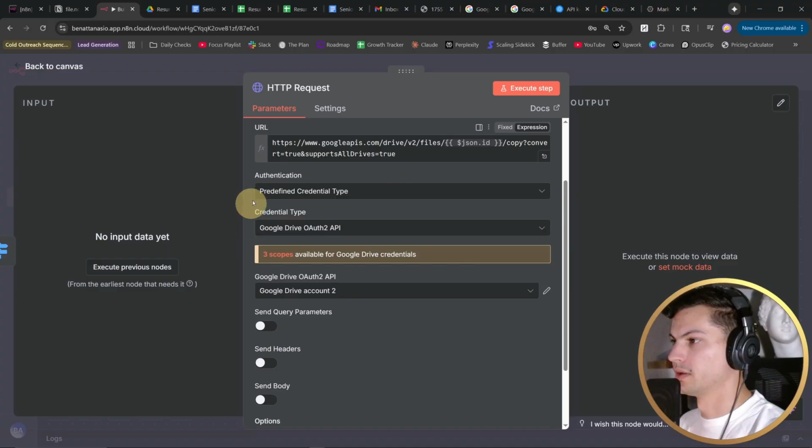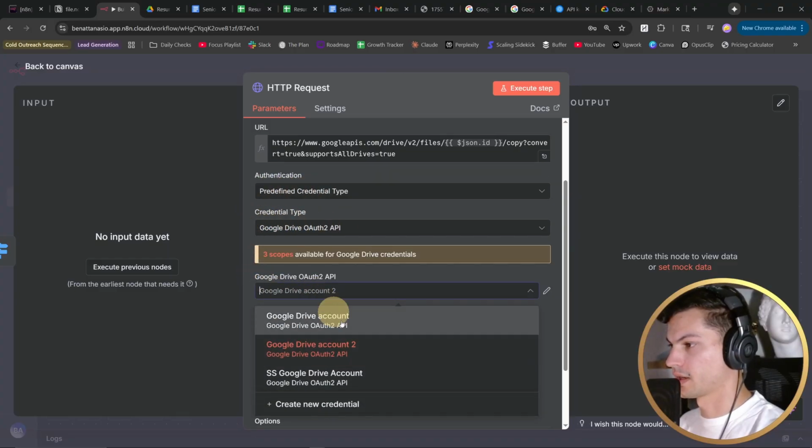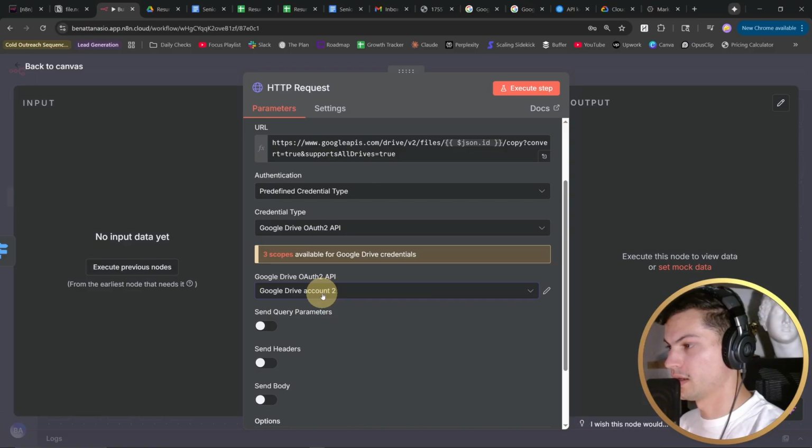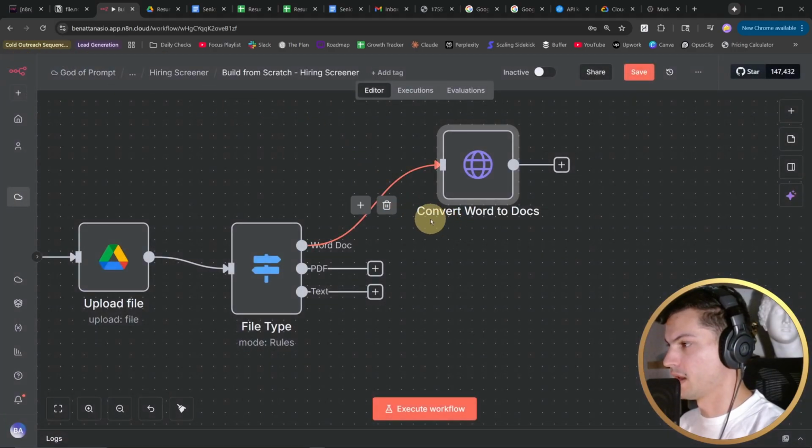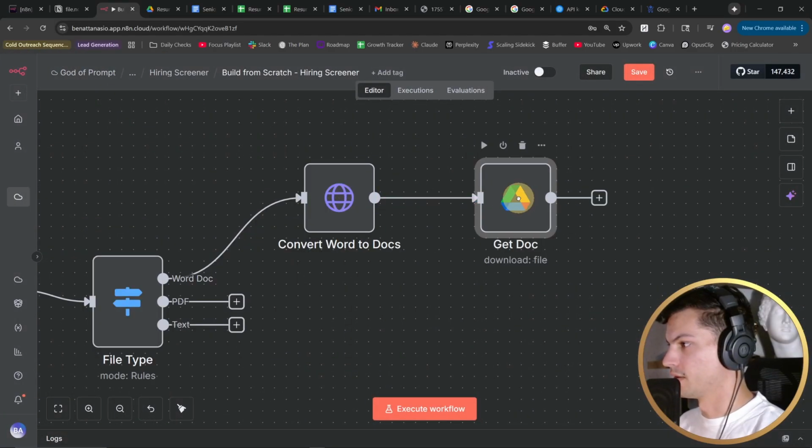Copy this URL, predefined OAuth2 API, and then select the credential that you just made in the previous Google Drive step here. And what this step does is convert Word to docs, so we'll make that the step name here. Next, we'll add the get doc step.